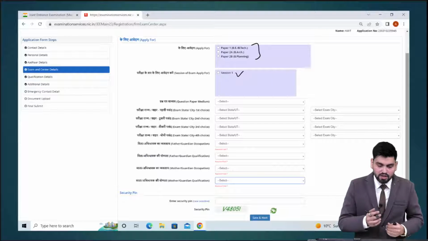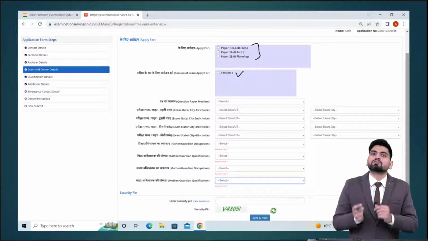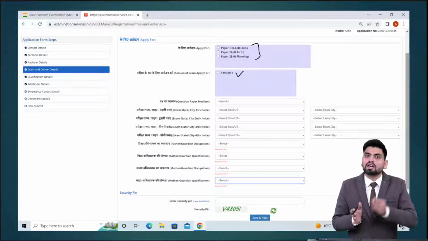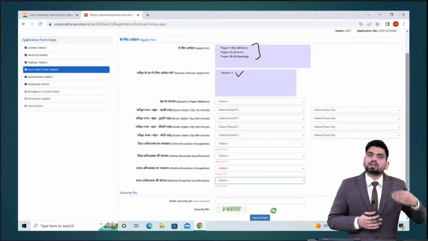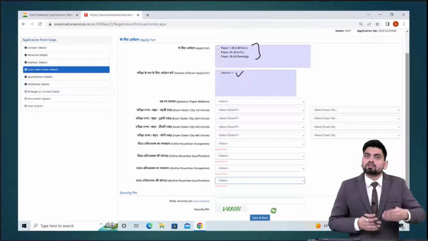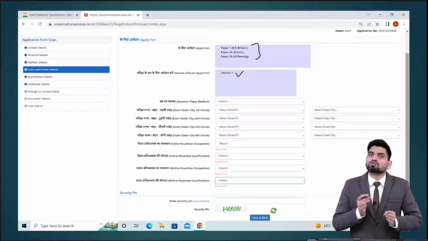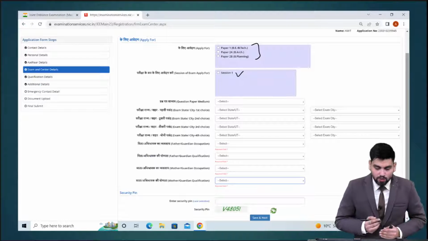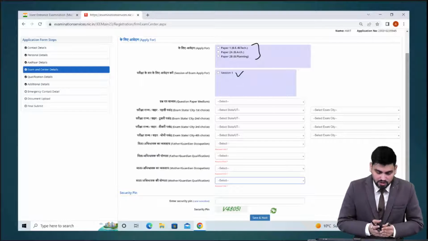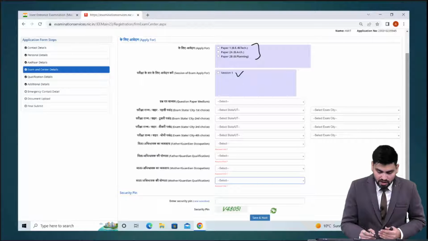So from whichever state you belong to, as per your address, one other regional language will also be available here, right? The examination center and the question paper medium are both linked with your filled address. As per your address, for example, if I belong to Gujarat, Maharashtra or any other state, the cities of that particular state will be available here to select the examination centers. Now you have to provide your father's and mother's occupation and their qualification here. Then just enter the security pin and press next.